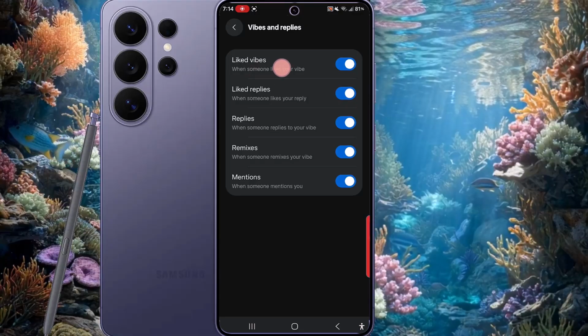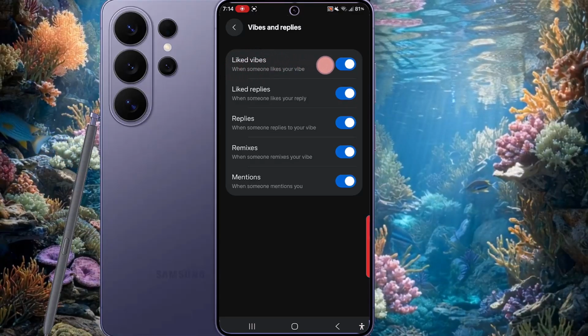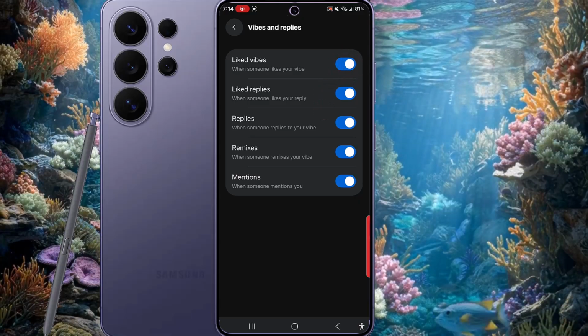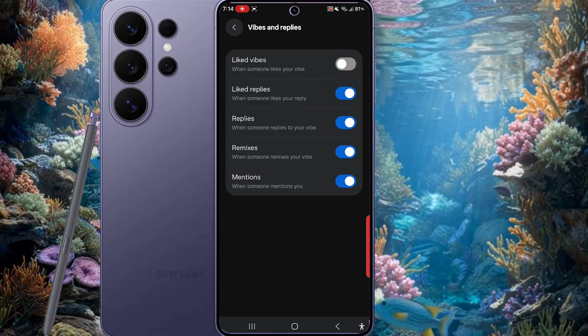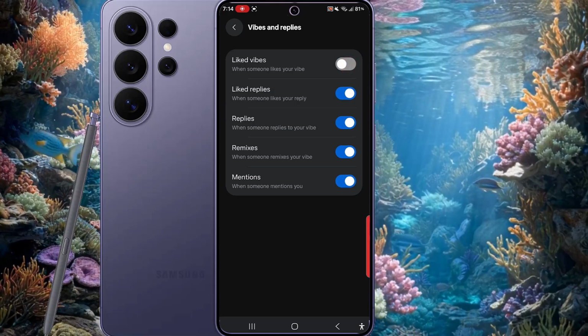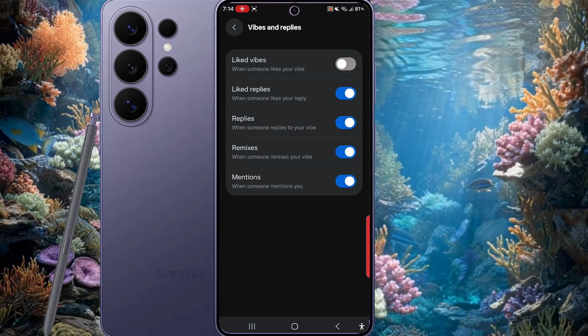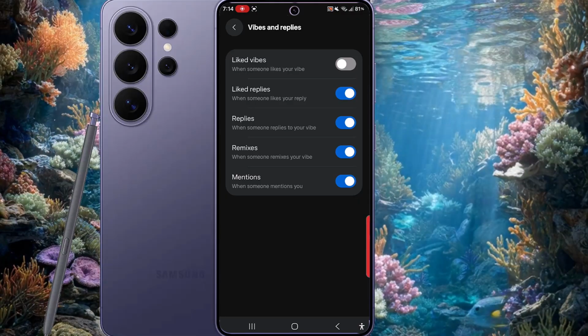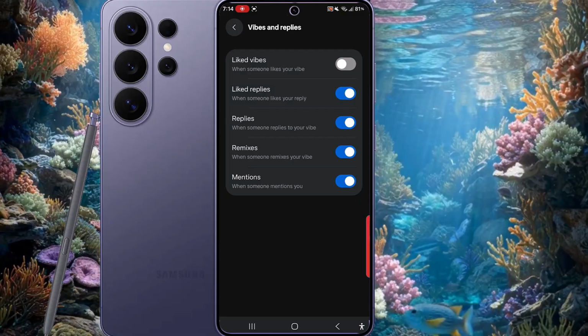Here, you will find the option Liked Vibes. If the toggle is enabled, Meta AI will send notifications when someone likes your vibes. To stop these alerts, simply turn the toggle off. Once disabled, you will no longer receive Liked Vibes notifications. This helps reduce unnecessary notifications and keeps your app experience more focused.